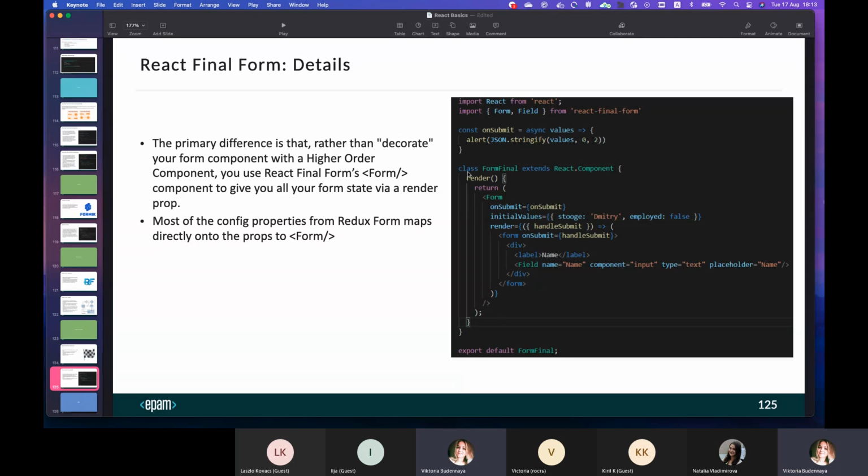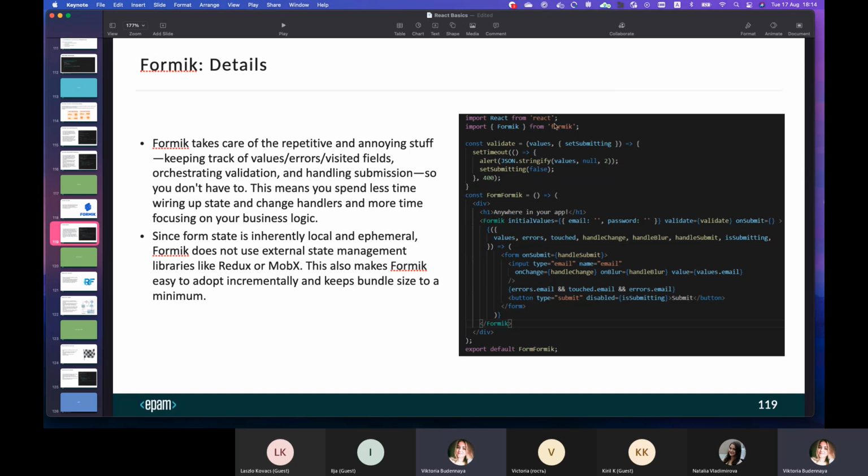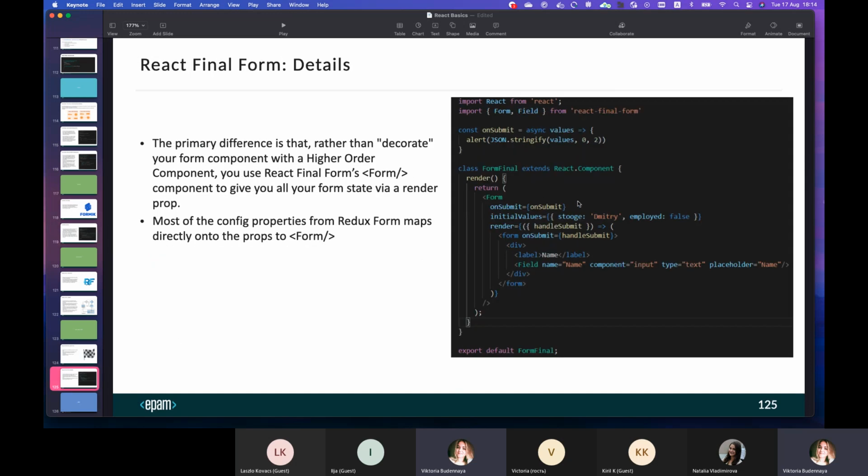As you can see here, we import Form and Field from React Final Form. This is how these libraries most of the time would work. Again, with Formik we did the same thing. We have a wrapper, we do some onSubmit. Here this function is a pure function, it doesn't have any side effects. That's why we put it outside.